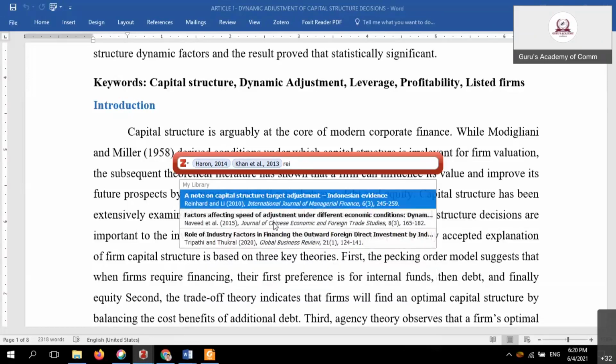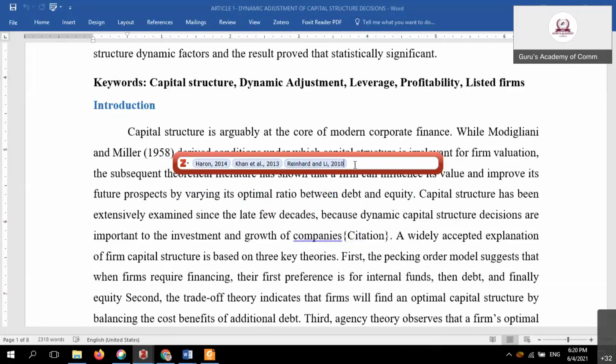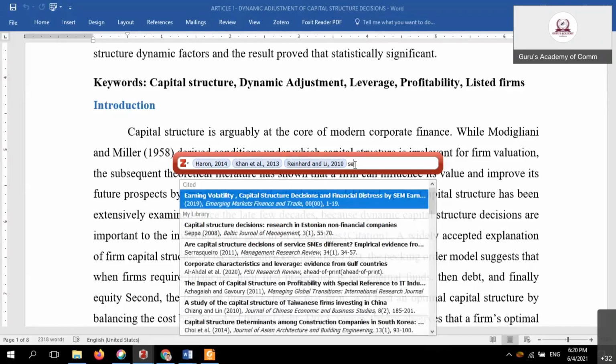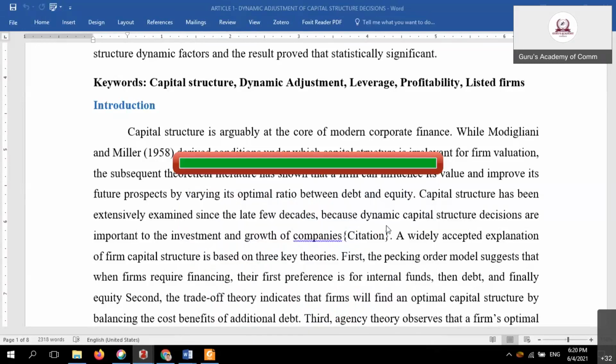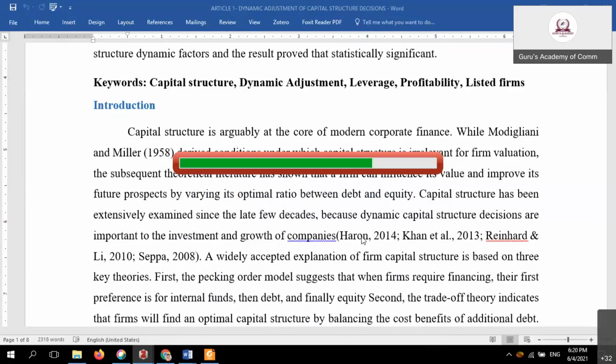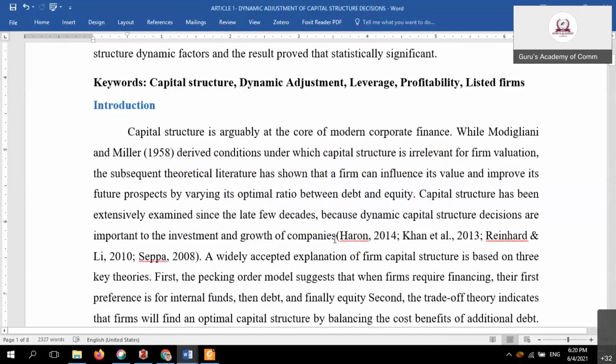Reinhard. Okay, what is it? We have some author names. So yes, serially we have many author names, so they are simply added for this concept. Okay, the three authors are cited. In this content, three authors are cited.